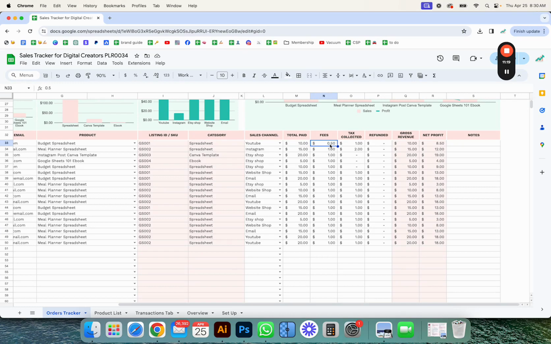And then the fees. The fees is all the fees that you paid for the platform. So let's say if you sold a product via Stripe, you're going to enter the Stripe fee in here. If you sold a product on Etsy, you're going to enter the total fees in here.